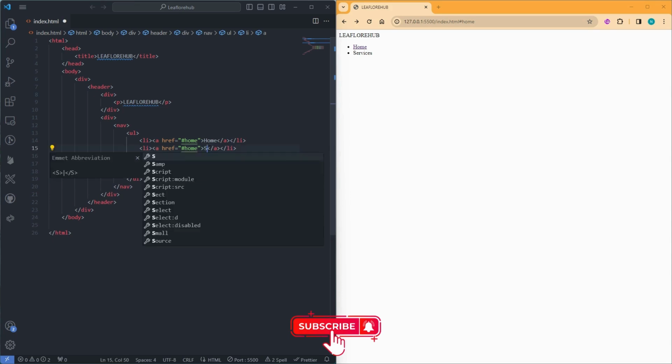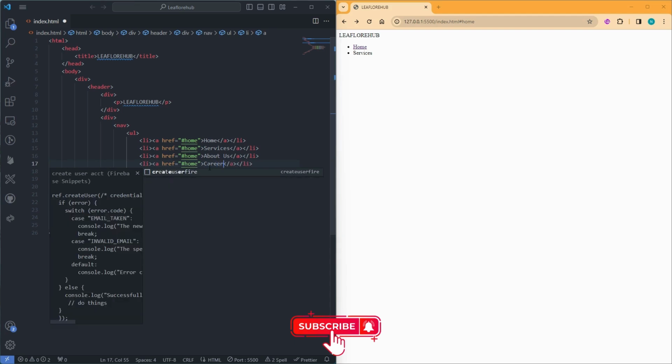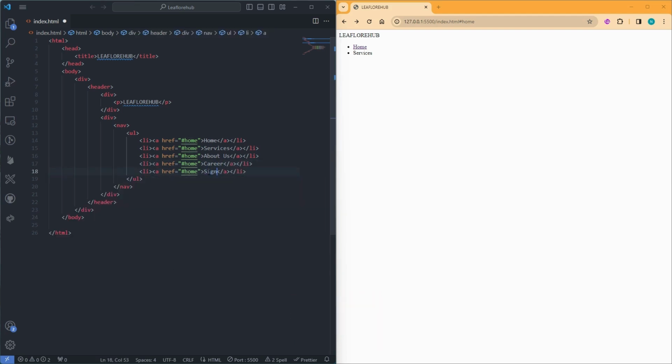The second one would be Services, the third one would be About Us, the fourth one would be Career, and the fifth one would be Sign Up. I also have to change these dummy hrefs: About Us, Career, Sign Up. As soon as I save, I got all the links. But this is not how we are looking for, right?